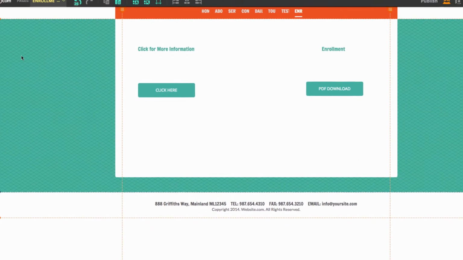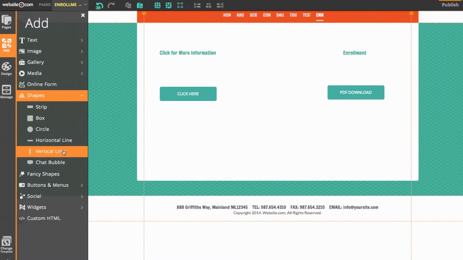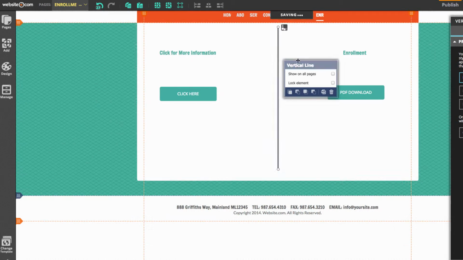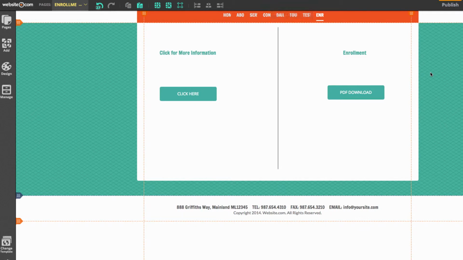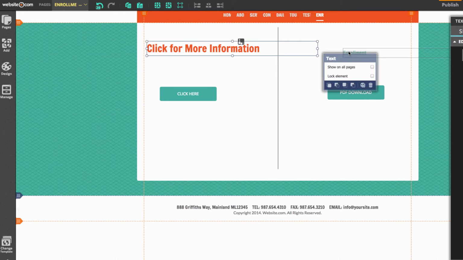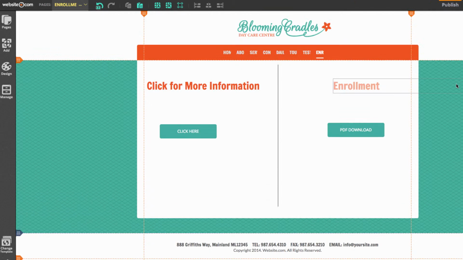Finally, for this page, what I'll do is go to add, and in shapes, I'll select a vertical line, and I'll just drag this here to the middle, and it acts as sort of a decorative divider between the two sections of this page. I'll also make a few changes to the text. And there you have it, our enrollment page.